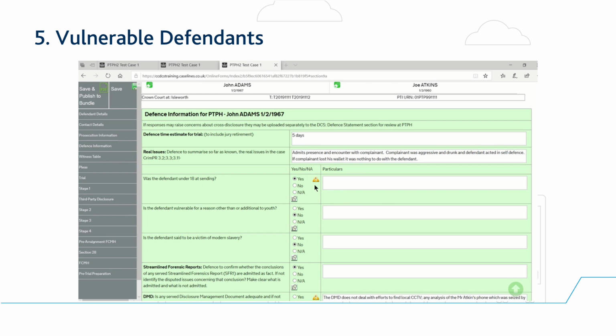2 other questions are designed to bring out particular vulnerabilities. So there is a question, is the defendant vulnerable for a reason other than or additional to youth? And the question, is the defendant said to be a victim of modern slavery, in which case the court will wish to consider a variety of measures. What if there is a vulnerability? Well, there is an obligation on the court under the Rules and the Practice Direction to consider what measures should be made to address that vulnerability, and much of that can be dealt with at the PTPH.